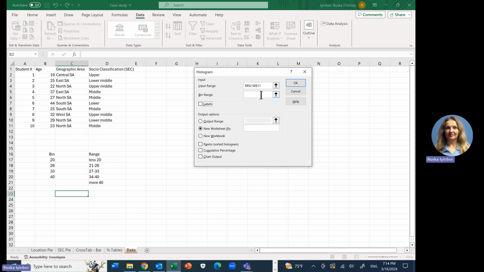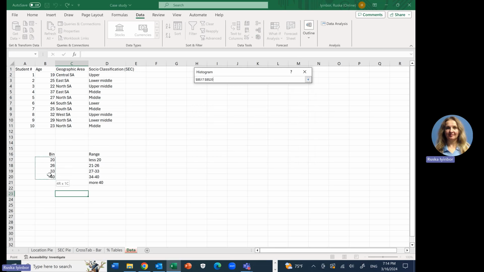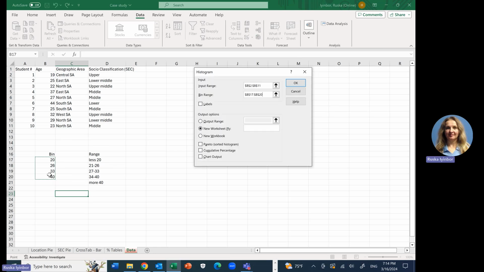And then after that, you click at the bin range, which is the second box here. Click inside, your marker should be inside. Then you come here and highlight your numbers only for the bin. You don't include the label also, okay? Include those 4 numbers only. And then the output, let's do it in a new worksheet, okay? And then you do okay.